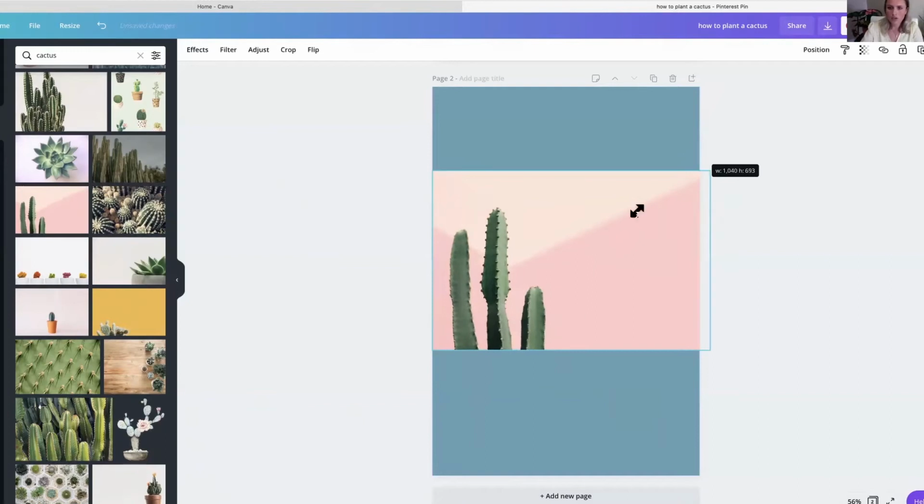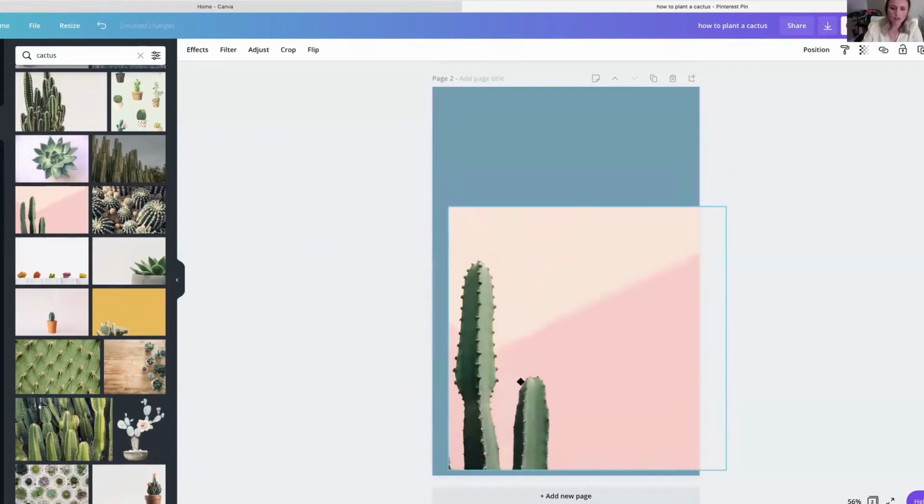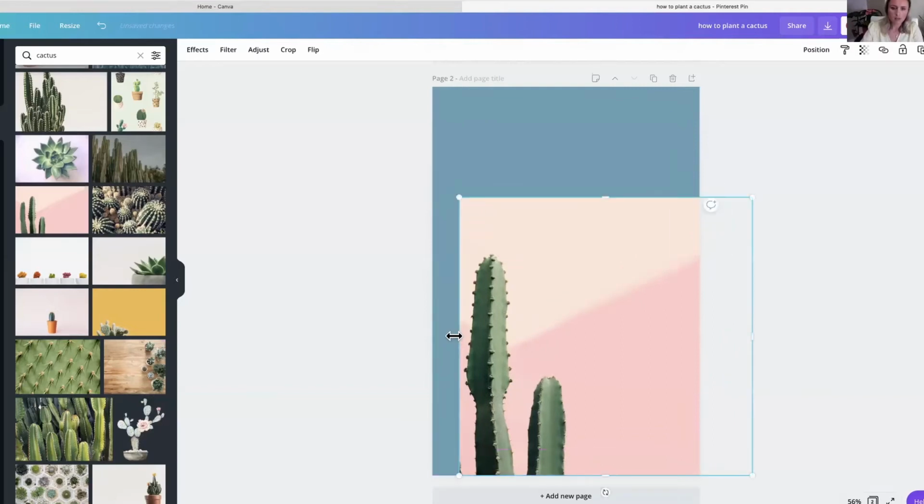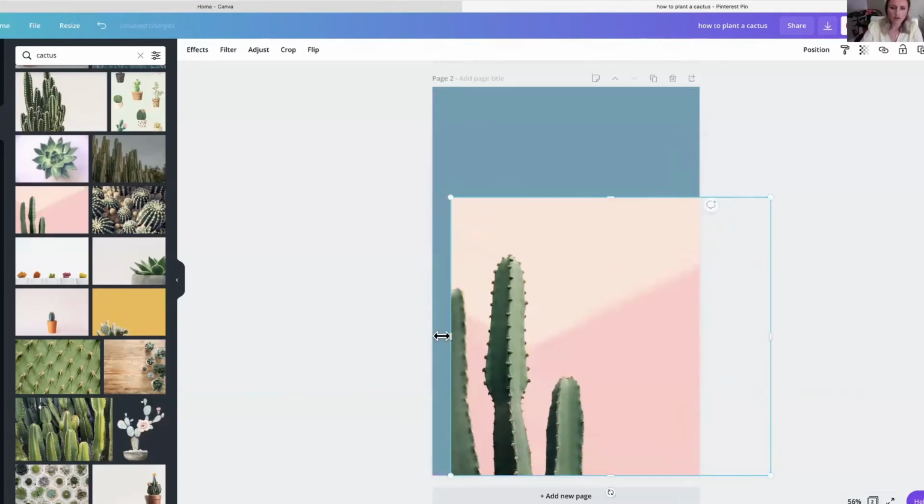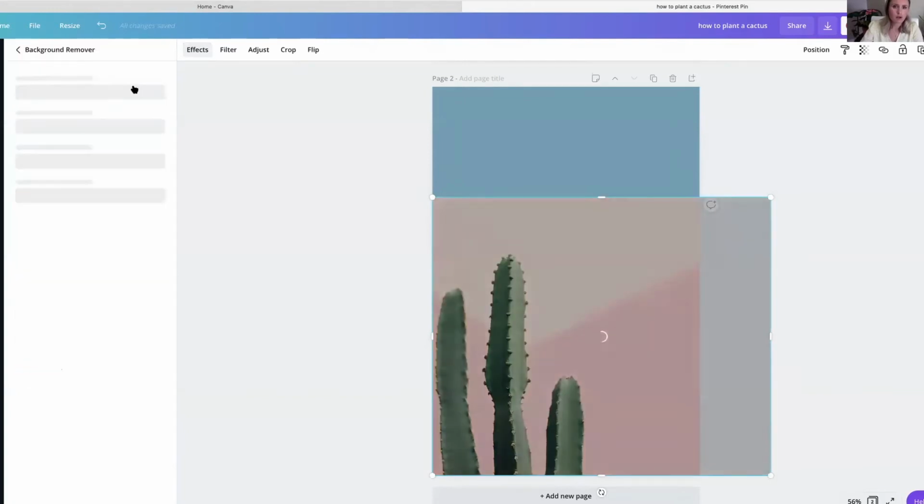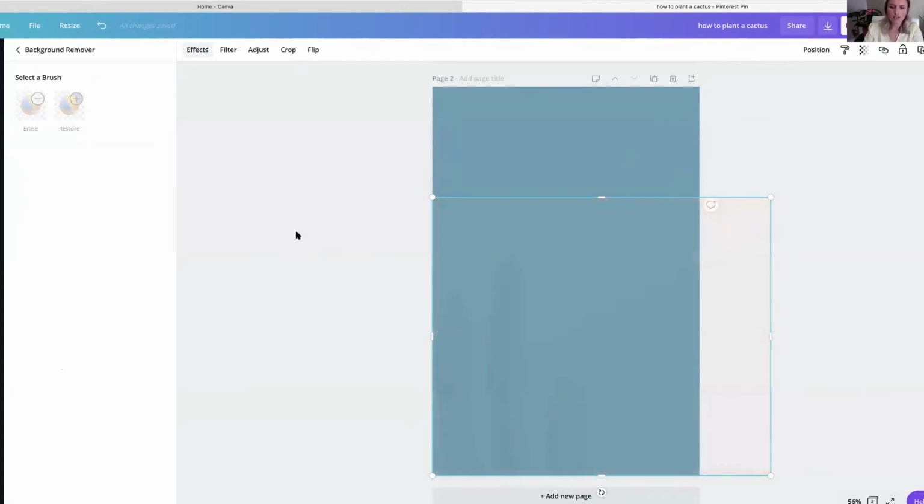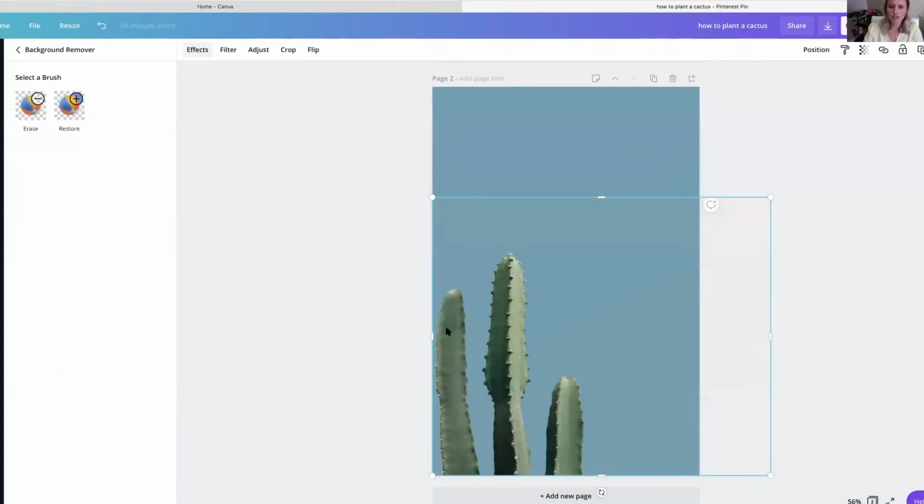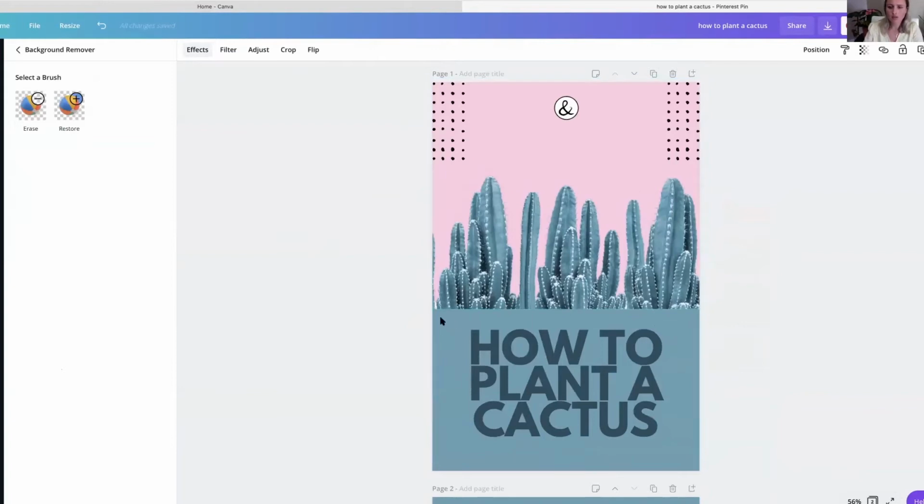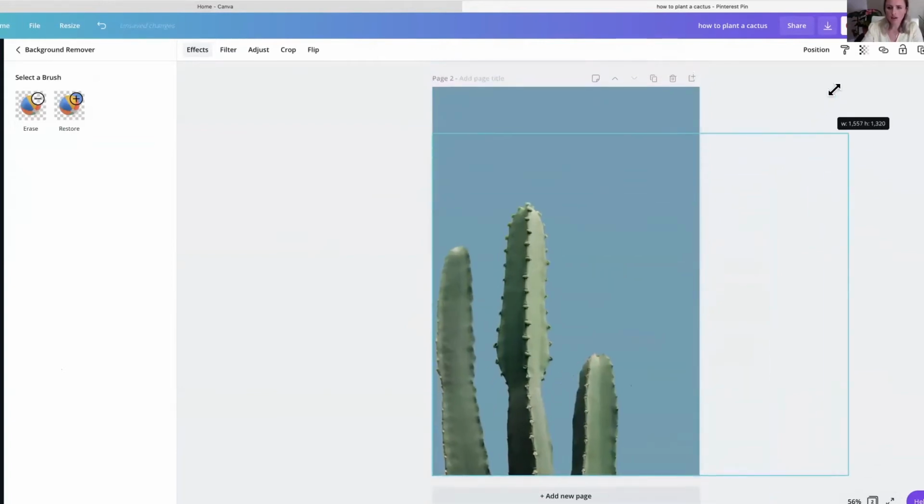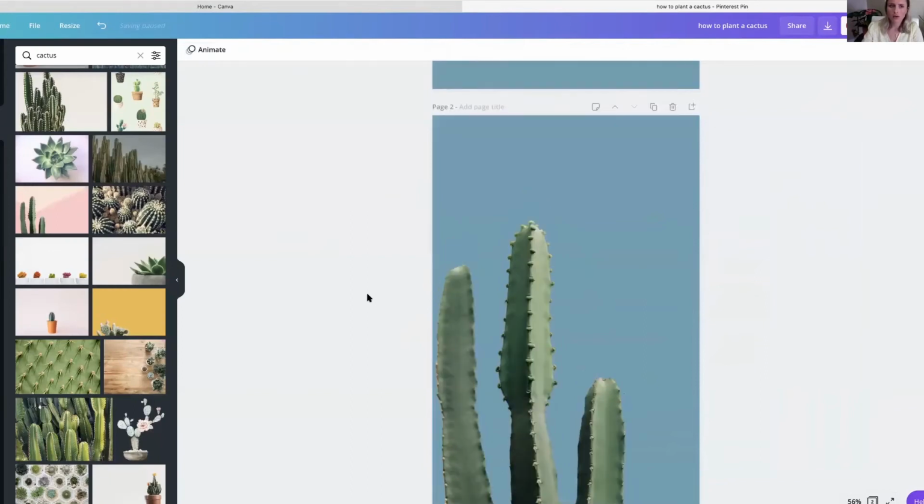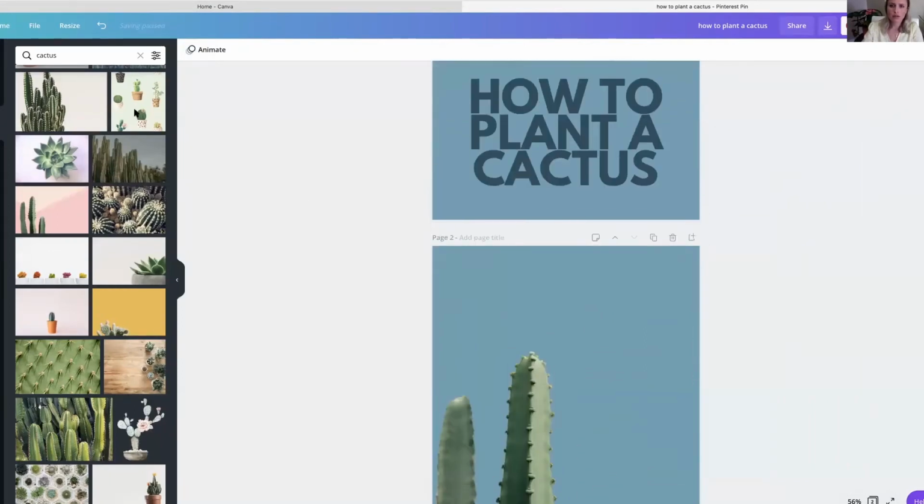And I'm gonna show you another cool element, where we can remove the background on this. So you just click on the photo and you go to Effects, Background Remover. And it takes a couple seconds, but usually, there you go. So this kind of keeps it on brand with these colors, and I can make this bigger. So that's really cool. And then we'll just go with the same example of how to plant a cactus.